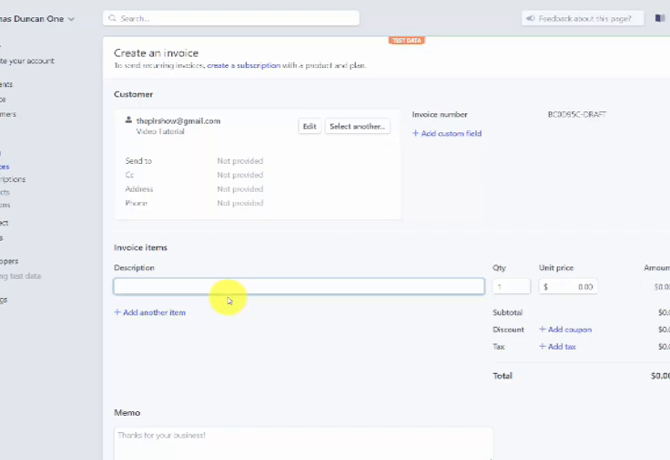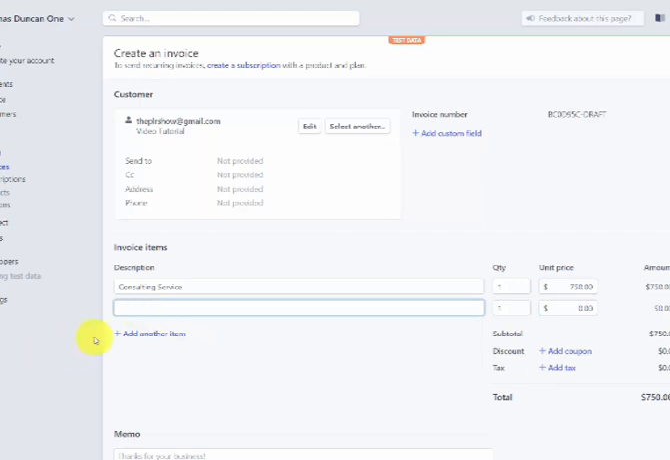We're then going to give the invoice a description, a quantity of what was sold, and then a unit price. We can add additional items if we want to add them to the invoice. All we need to do is to click Add Another Item. We're then going to write in that item here as well as the description. We can choose to display a customer discount here in this area by adding in a coupon.